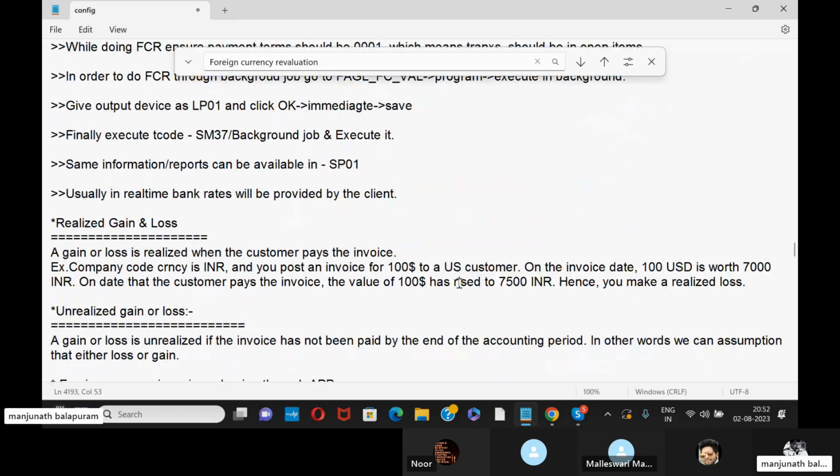What is the realized gain and the realized loss? A gain or loss is realized when the customer pays the invoice. For example, the company code currency is rupees, and we post an invoice of $100 to a US customer. At the invoice date, $100 is worth 7,000 in local currency. On the date the customer pays the invoice, the value of 100 has risen to 7,500. Hence we make a loss.